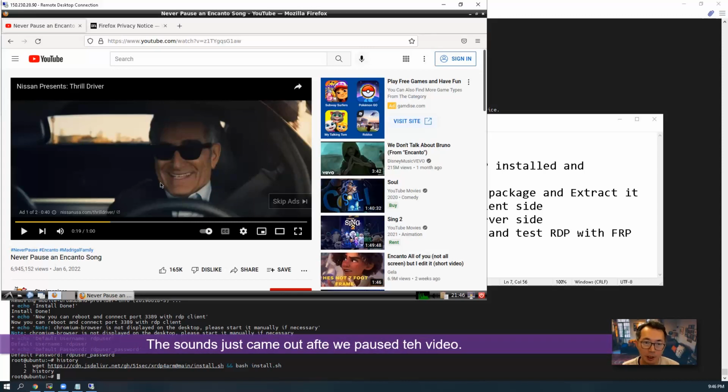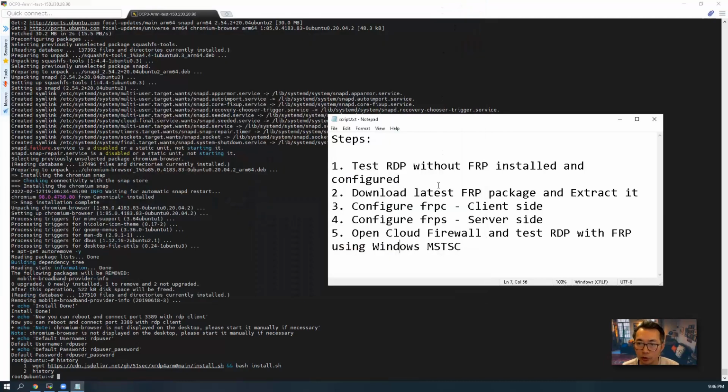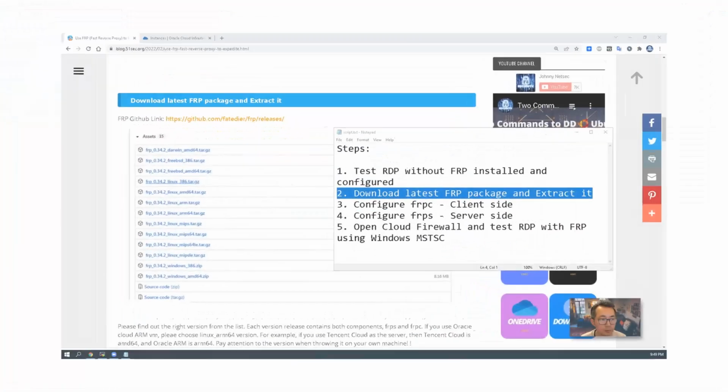The sound just came out after we paused the video. So it's delayed a lot for the sound, which is not acceptable. How are we gonna fix it? So let's start install frpc and frps and configure it, and then we can test it again.